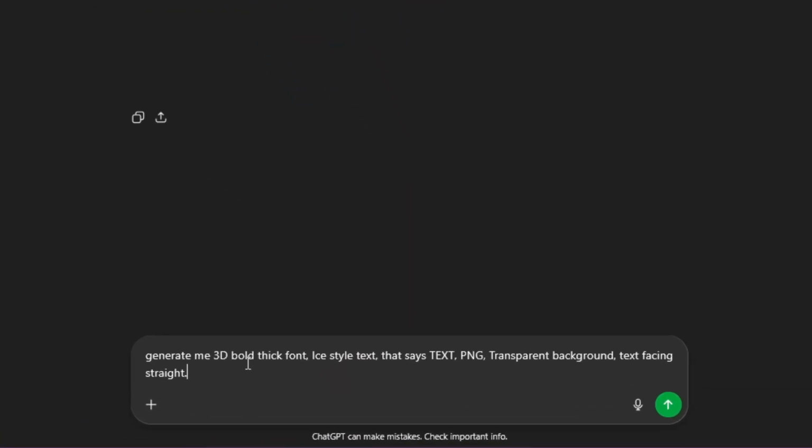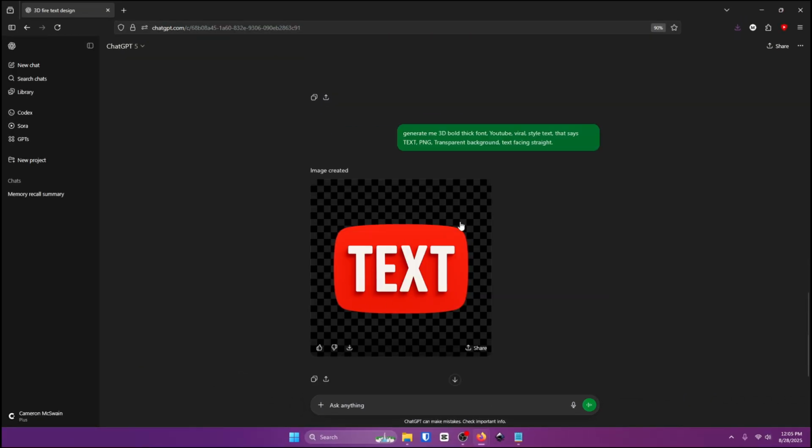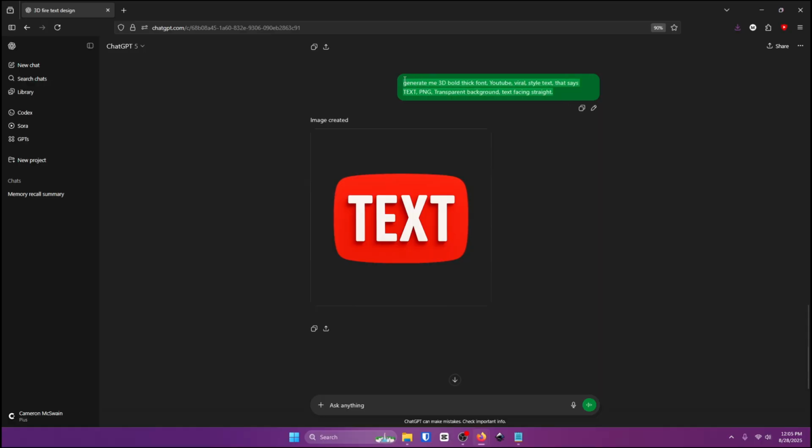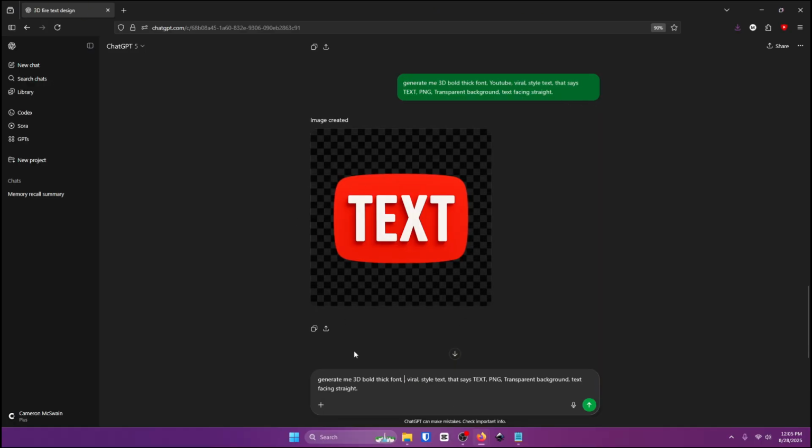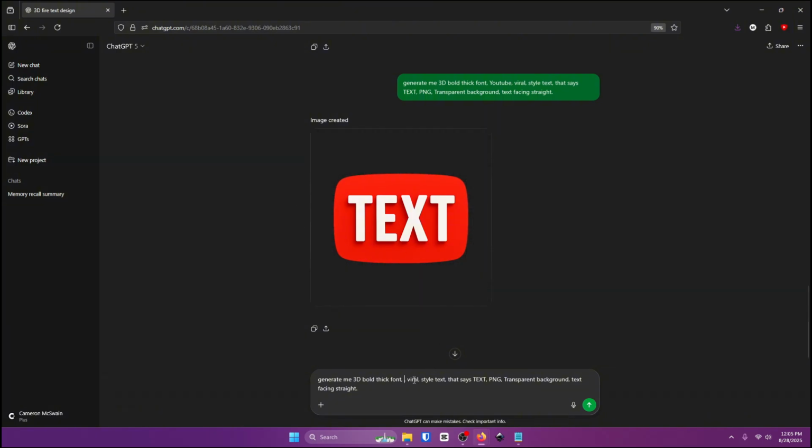So we'll do: generate me 3D bold, thick font, YouTube viral style text that says text, PNG background, text facing straight. So you can see this is what it generated. I'm not a big fan of that, to be honest. So let's go ahead and get rid of YouTube because I think it took YouTube and put it behind it, and that's not what we're going for. We might get rid of viral as well, but we'll leave it for now.